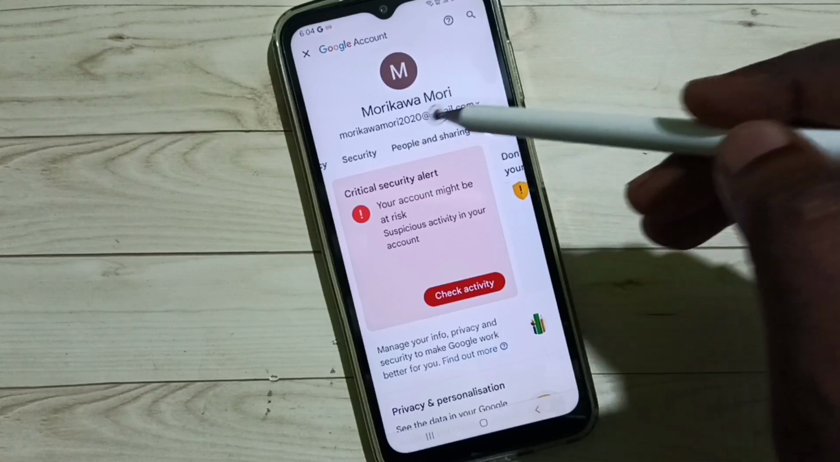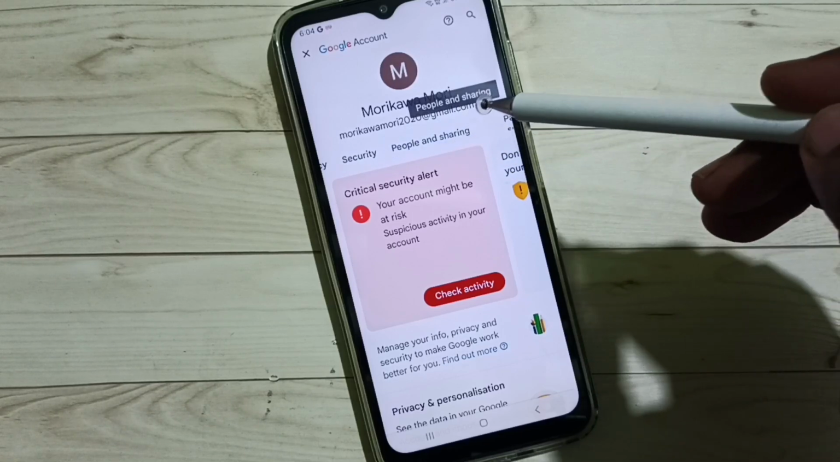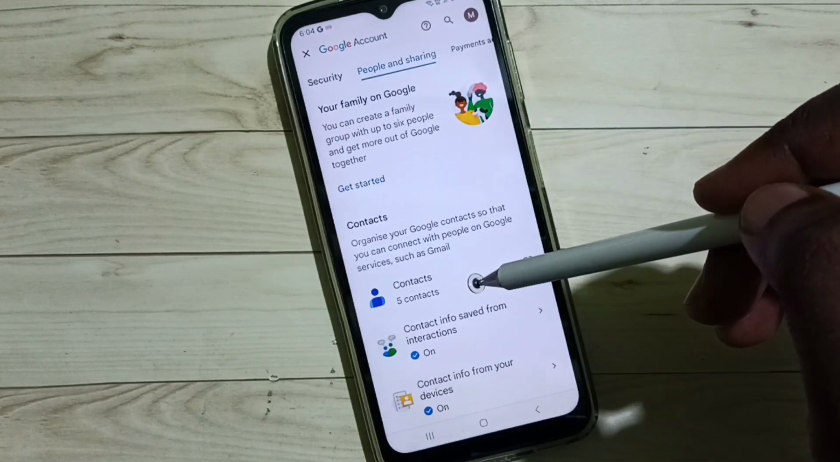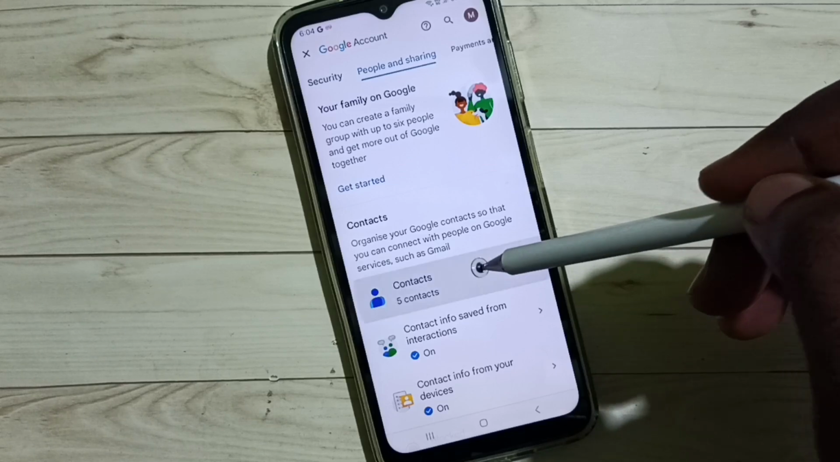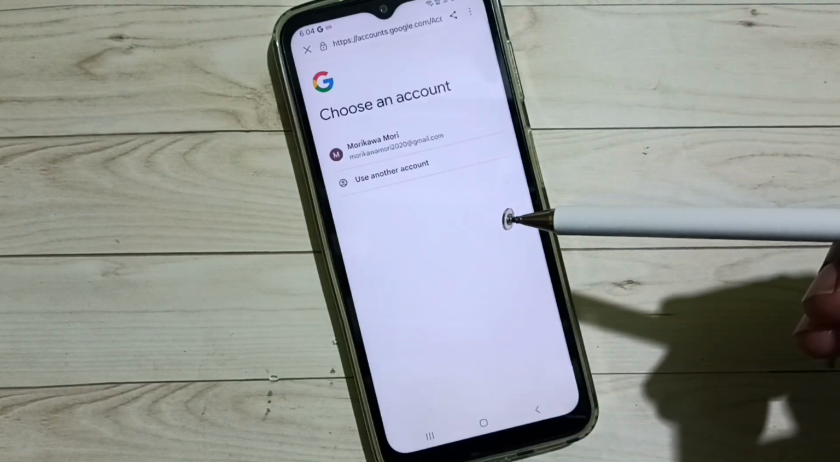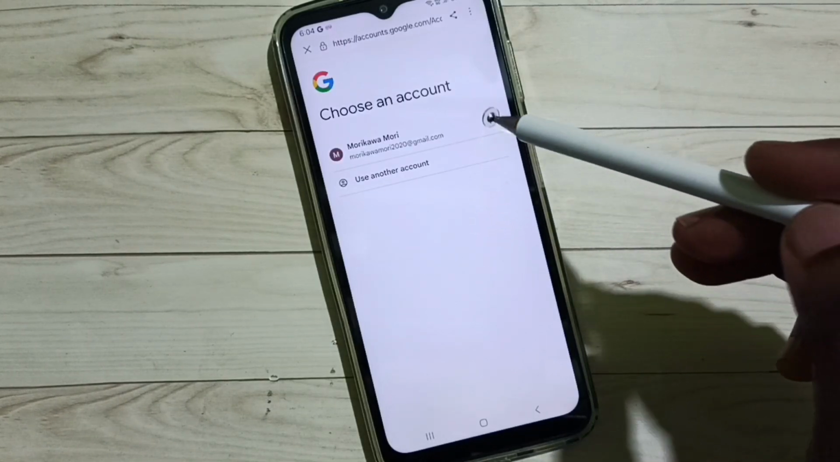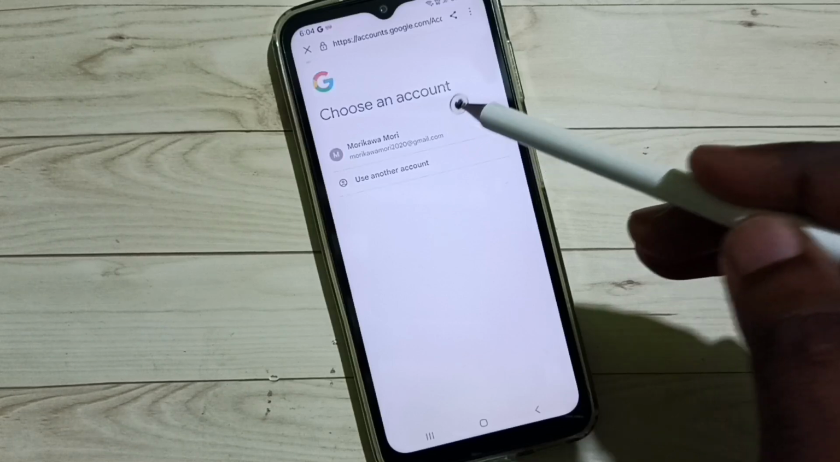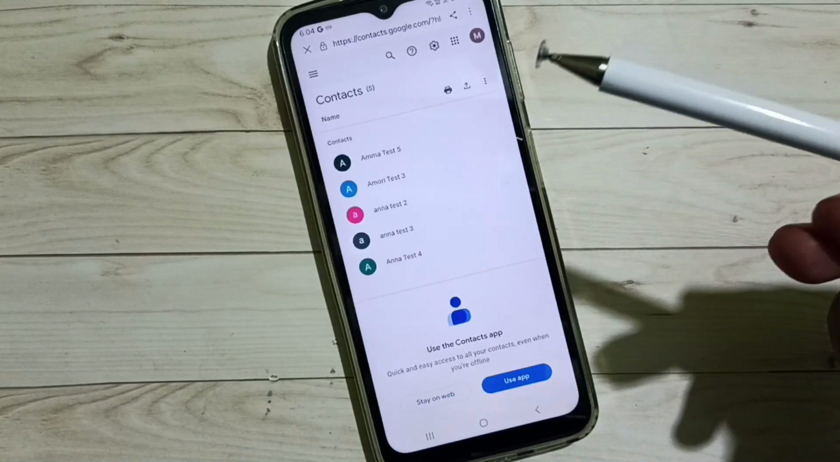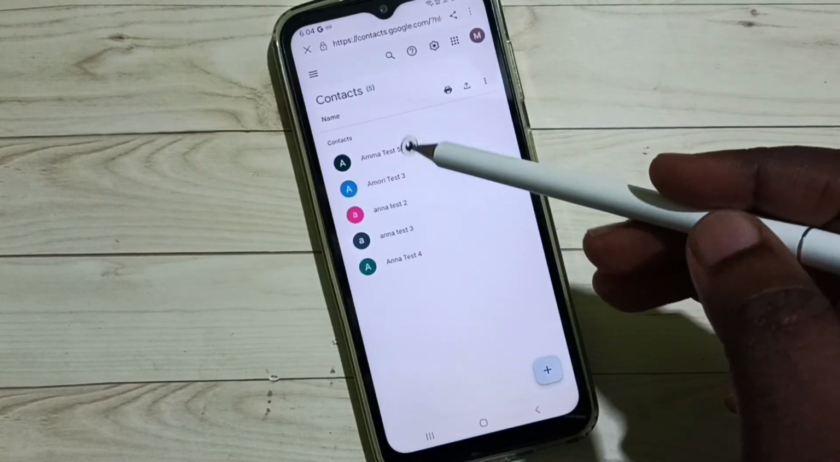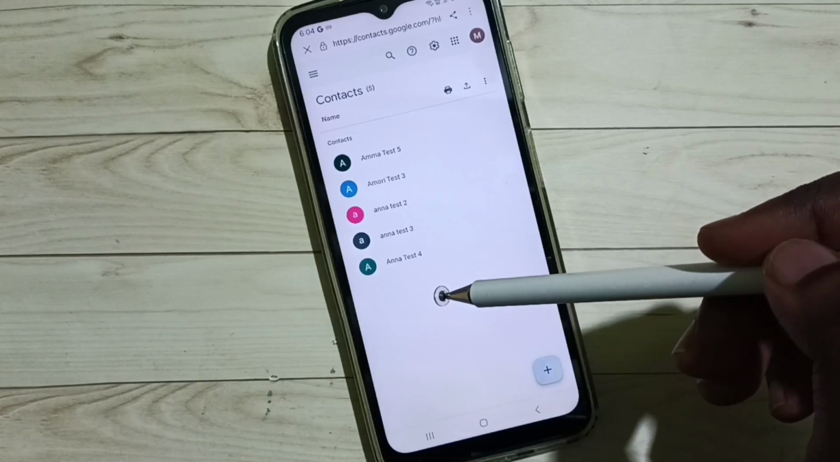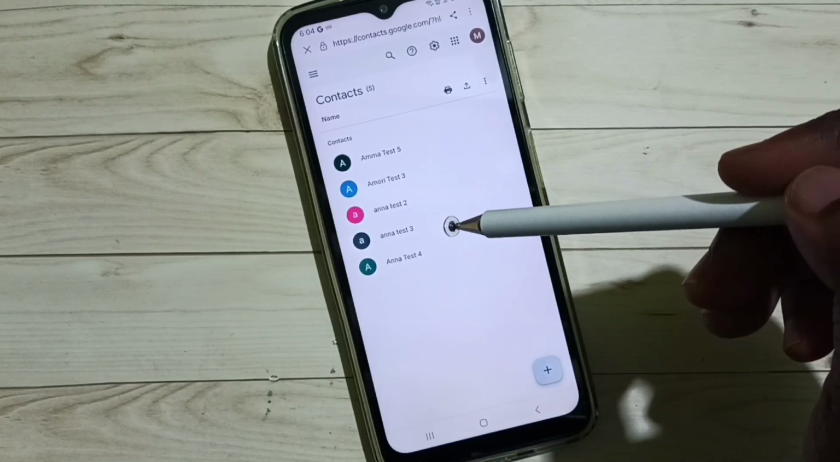Go to people and sharing, tap here, tap on contacts. So now we are seeing contacts saved in the selected Google account. You can select a Google account here. If you have multiple Google accounts, see, now we can see the contacts in the selected Google account.